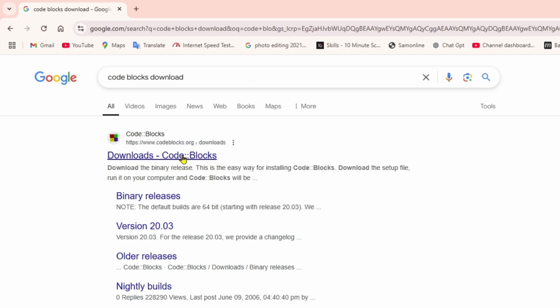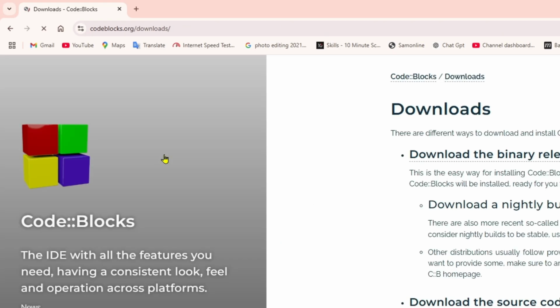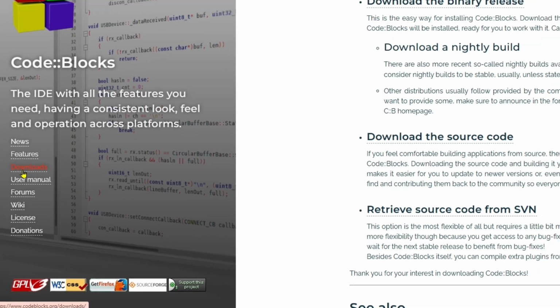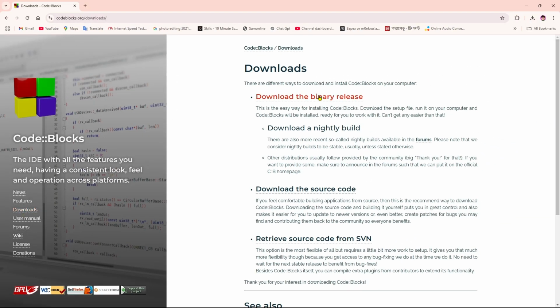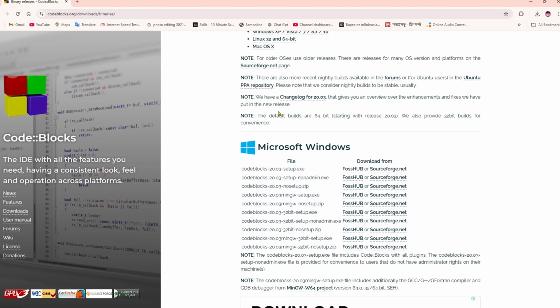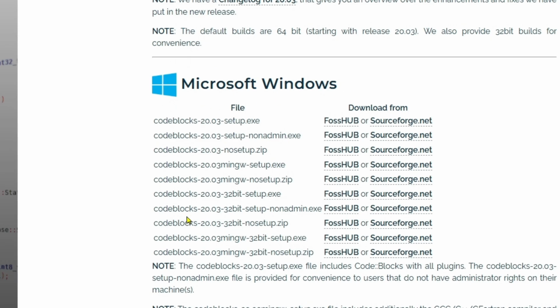www.codeblocks.org. If you click on download Code Blocks, here you'll find the option called download on the left side. If you click on that, from here you will get the first link called download the binary release. If you click on the binary release and close the ad, you'll come to the Microsoft Windows download section, Code Blocks 20.03 MinGW setup.exe.